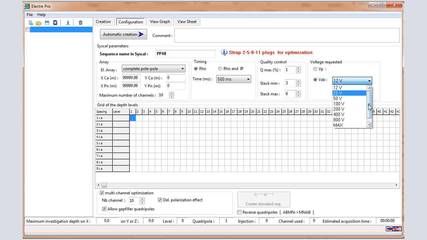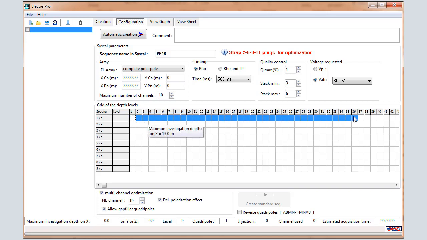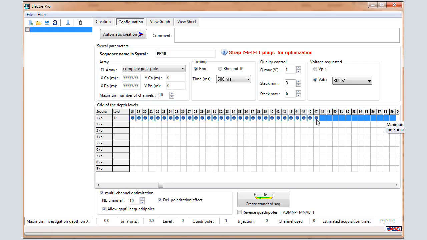Select the voltage you want to use. So in that example, we can select 800 volts. We will have to take care about possible overloads in that case. This part is relative to the grid levels. At the left part, we can see the spacing, and at the right, the levels. So we're going to define, in that case, the maximum number of levels possible for the 1A spacing. Keep 10 for the Syscal Pro for the optimization process, and keep the 3 options validated.